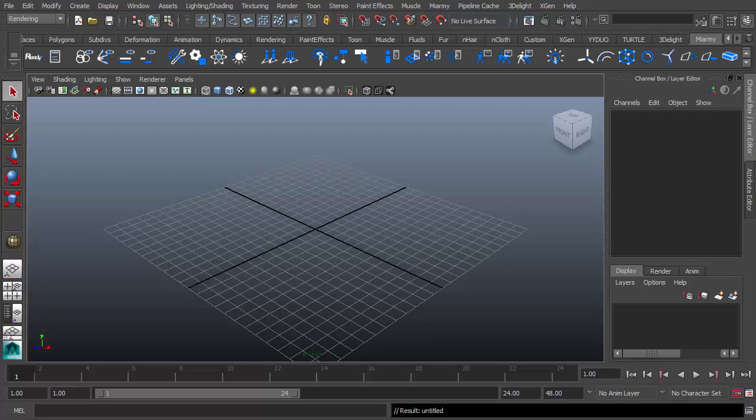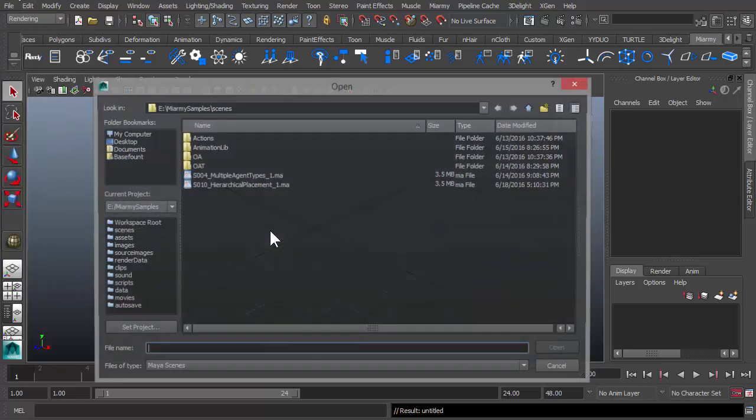Hi, in this video we are going to talk about the inverse placement. The inverse placement is the process by which we can create the place node from the selection of a group of agents. Let's first open our example file.